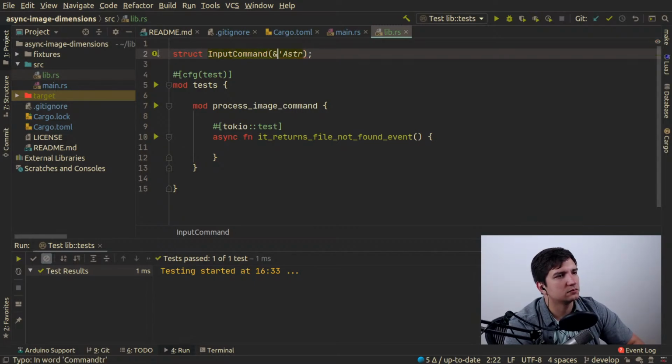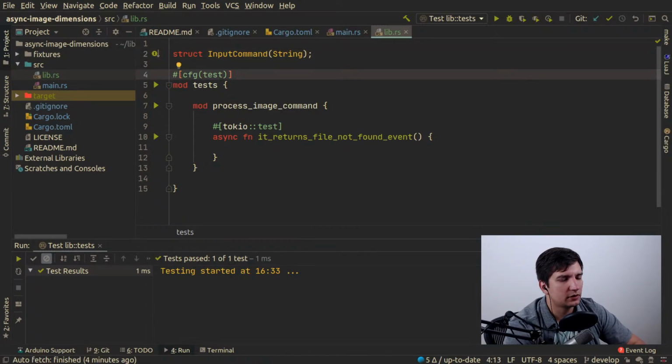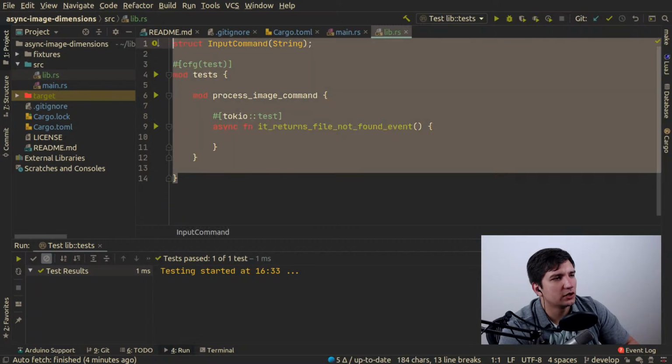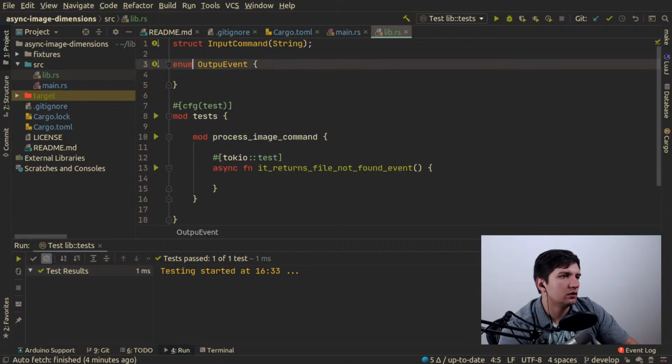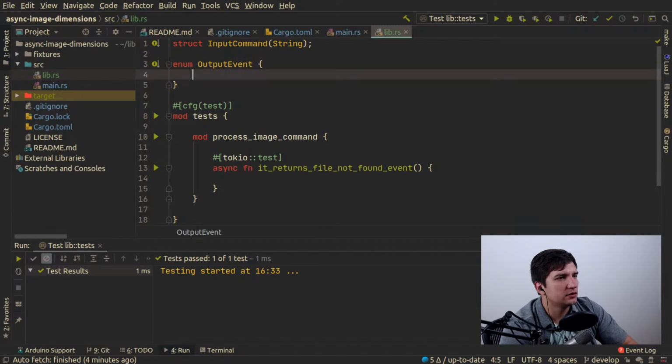Okay, let's just go with a string. Let's not worry about the lifetimes and all this optimizations. That doesn't really matter right now. We can do them later. Okay, so this is great. This is our struct for input command, and then we're gonna have a num for output event, and this output event is gonna be two events happening, at least at the moment.